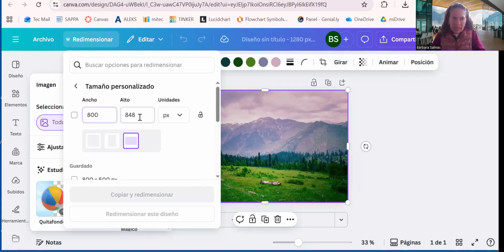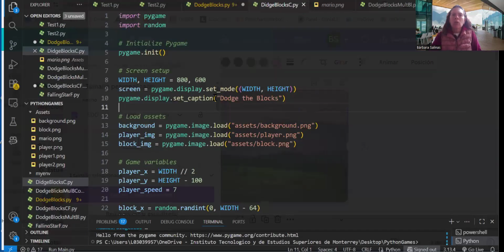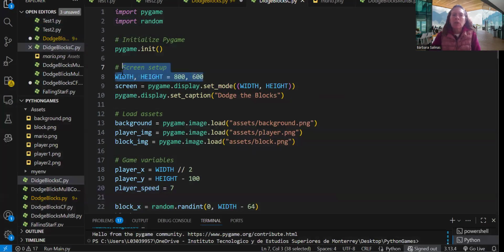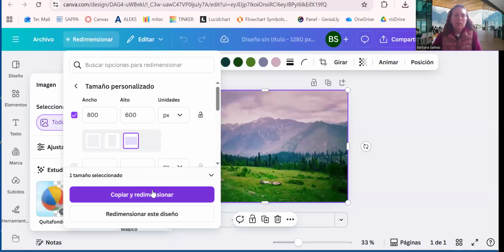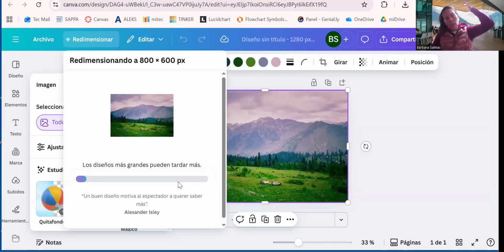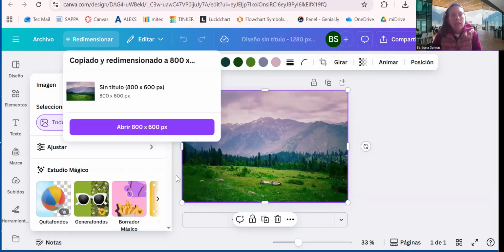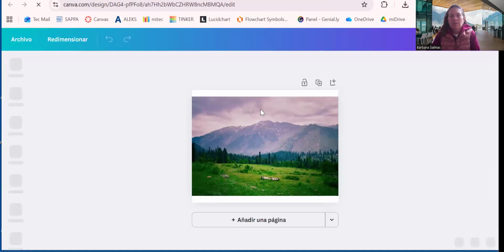Why? times 600. Why, my dear students? Because it's the size, if we go back to our code, this is the size that we have here, okay, in our code. So let's go back here, and we're going to click where it says copiar y redimensionar. Copy and resize. And then it says open the new size. Yes, open it with the new size.